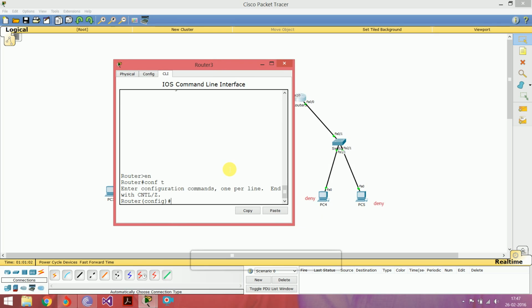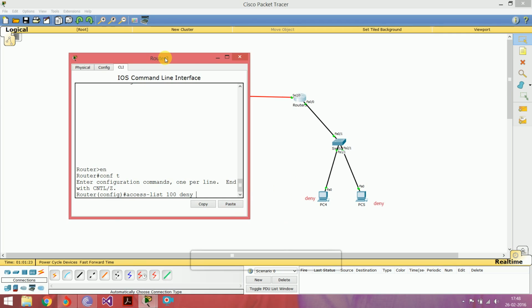There will be a little bit of change between the extended access list and the standard access list. The extended access list numbers vary from 100 to 199. That is, access list, I will be giving the number 100. I am going to deny the IP. What type of protocol should I say? Deny IP.